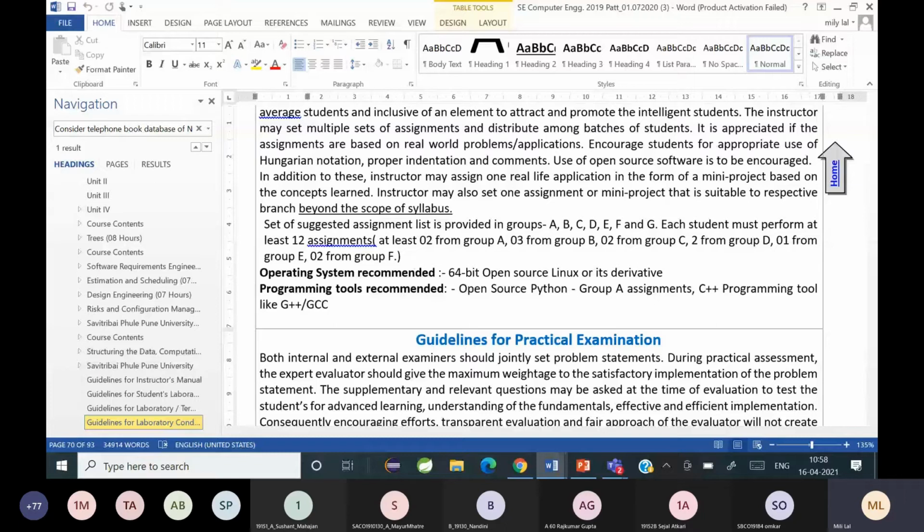Everybody? Yes, so just starting. So the first assignment which I've selected here, I'll be sharing the lab manual with you so that you all can go through it.